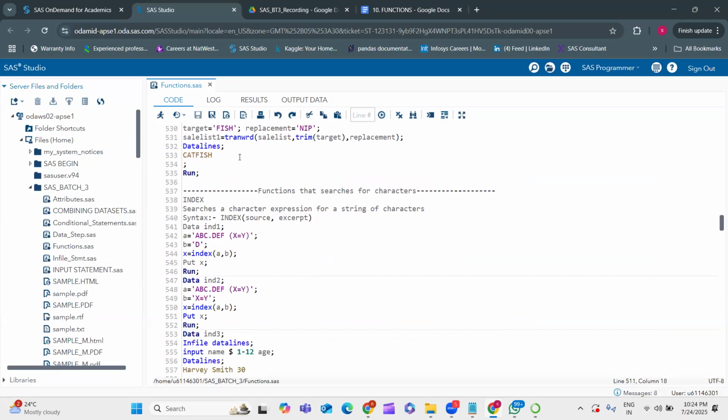Now we'll jump on to this other concept of character functions where we search for strings in data. The first function is index. Index is a function used where we search for a character expression in a string. So it's simple: it searches a character expression for a string of characters. The syntax is source, excerpt. The excerpt can be a target value.